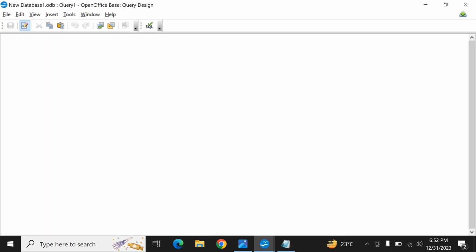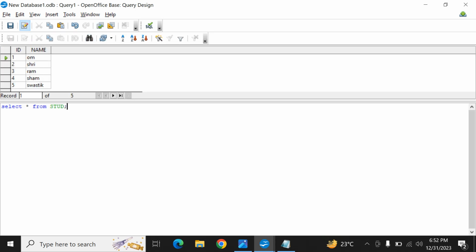Now here you need to type the select command. See the syntax: select star from, then the table name, stud, semicolon. For execution there is a button, or F5 is a shortcut key. Now just press F5 and see, all the values will be displayed here, because star signifies all values. So select all values from stud, and we have already displayed them here.